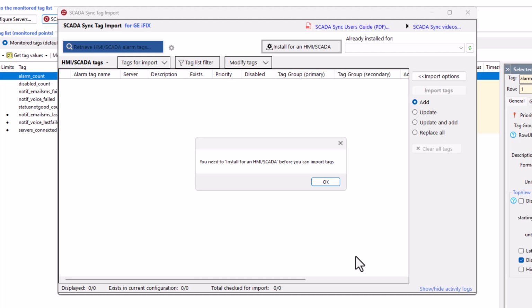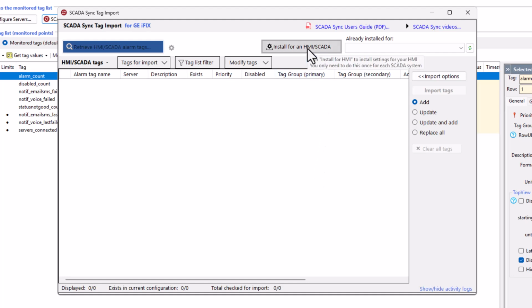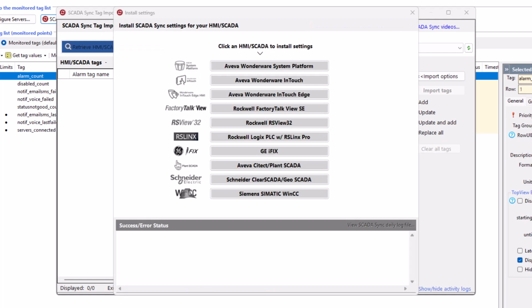The prompt is informing us that we need to perform the Install for HMI step. The Install for HMI screen has a button for each SCADA system supported by SCADA Sync. Click the button for your SCADA.